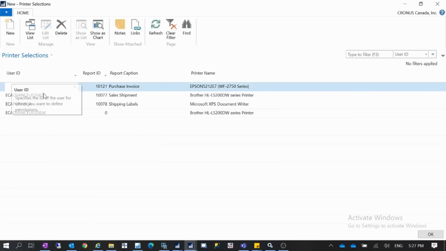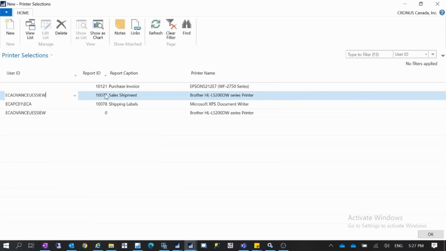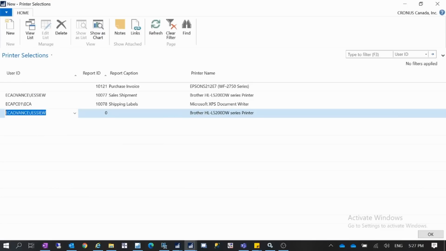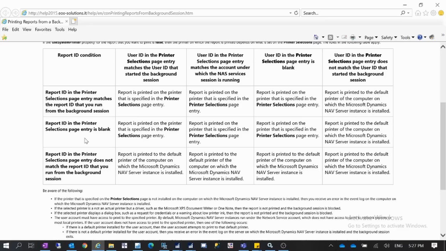If you have a user ID specified here for the report and you specify the printer, it's going to print to that printer. But what about the users you didn't specify here? Those users will print to the NAV server default printer. And if you have a user set up here, but you don't have a report ID, you only have a printer, that will match. Let's go to our scenario here.